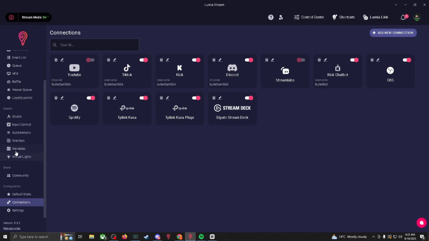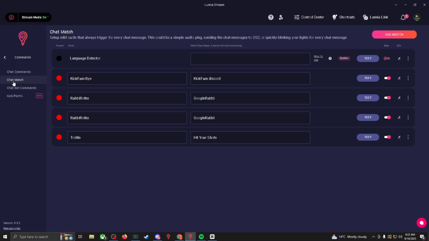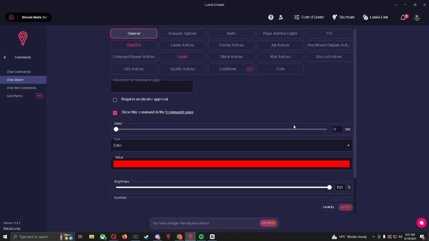We're gonna find commands at the top left, and then we're gonna find chat match, should be the second option down. I've got a few already made here, so I'm gonna delete them so I can walk you through setting one up. We'll set up our favorite one, Rabbi's Discord.